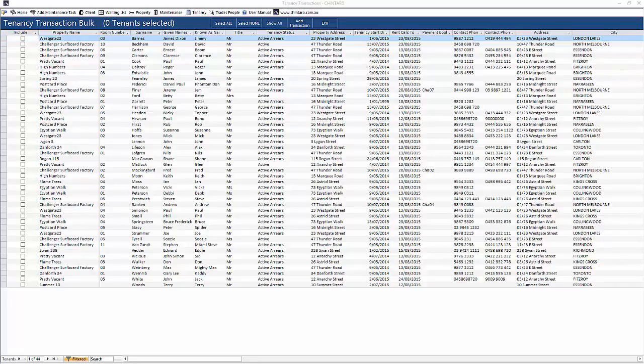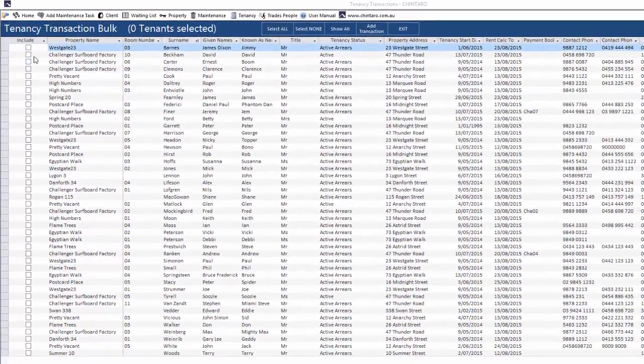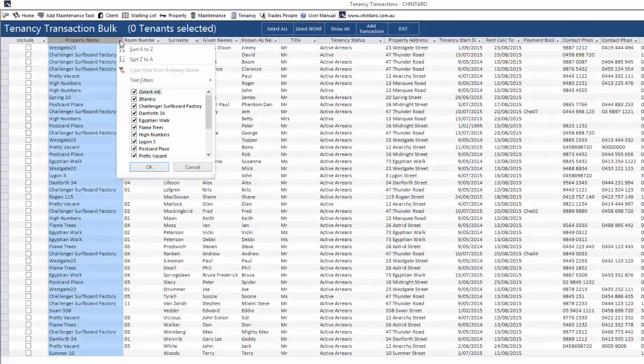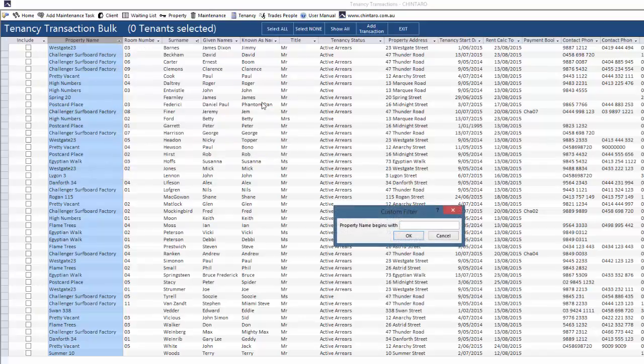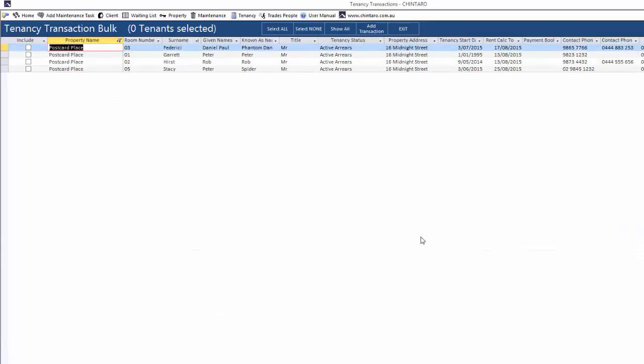So first we'll filter our list to show the tenancies within the property at Postcard Place. We click on the black funnel icon in Property Name, go down to Text Filters, and click on Begins With. Then we will put in POST and OK, and we have filtered our list to show the 4 tenants at Postcard Place. Now we want to charge each of these tenants with a home care charge. We select all tenants by clicking the Select All button, and then we click Add Transaction.